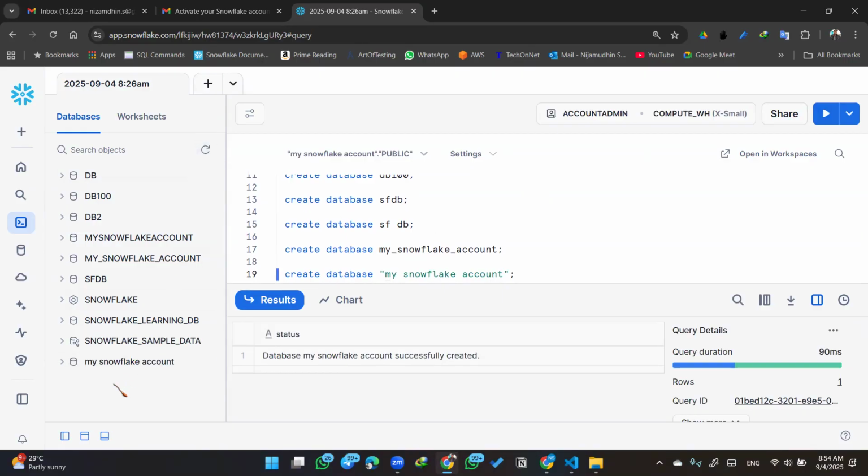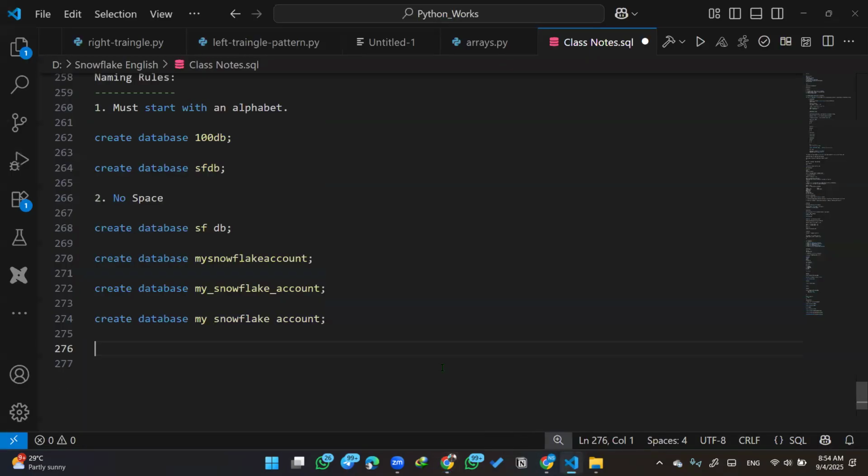You can see if I run it, it has now created, but it is not recommended in real time. No one is using this method. So always use the underscore; only in some rare cases, if they want the space, you can enclose it with double quotes and it will work. So that's how we can provide a space inside the database, but it is not recommended anyway. So the second rule is no space. You should not give the space, right?